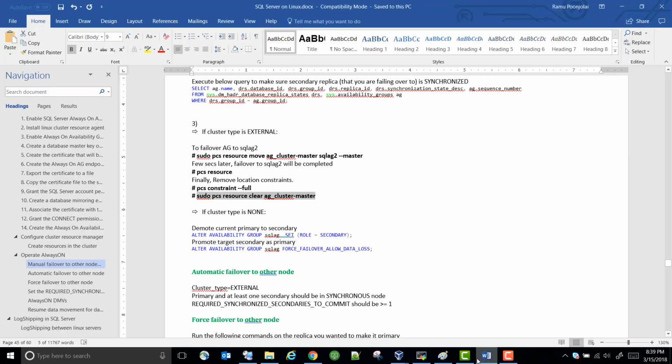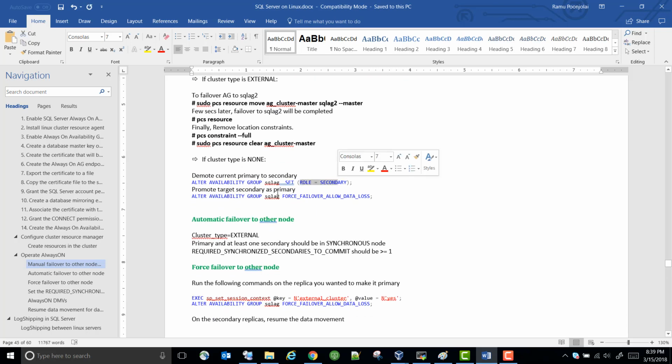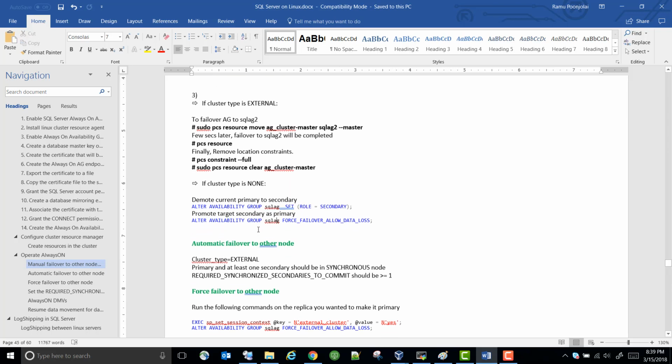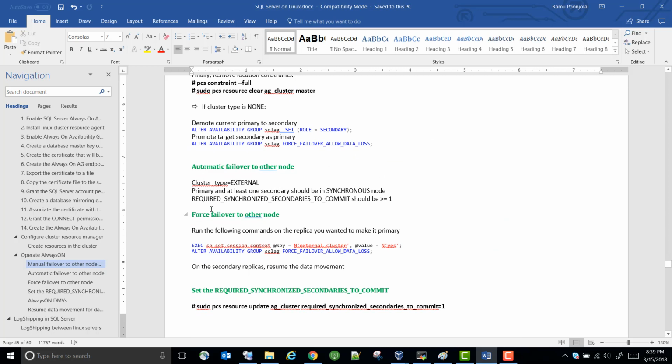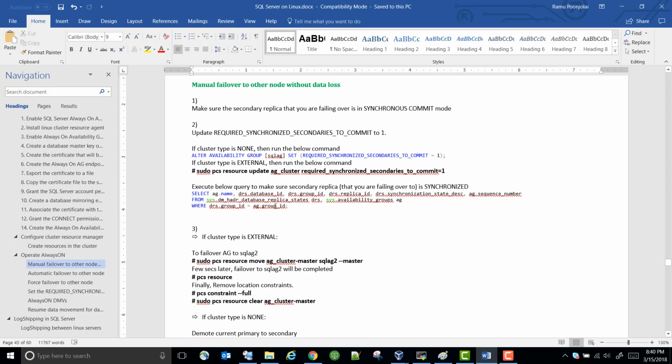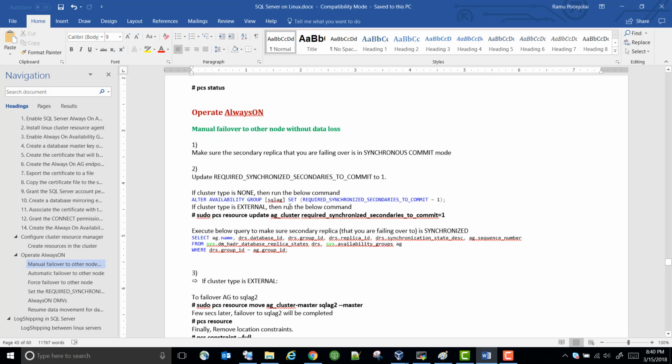All right, so that's how you manually fail over from one server to another server. But if your cluster type is none, you have to change the primary database server to a secondary, and the secondary to a primary, and things like that. So this is how you do it. So for automatic failover, these are the requirements we just went through, and we manually failed over from one server to another server.